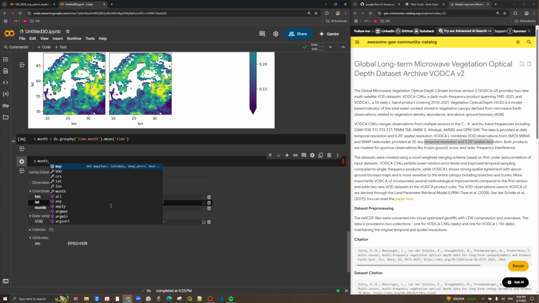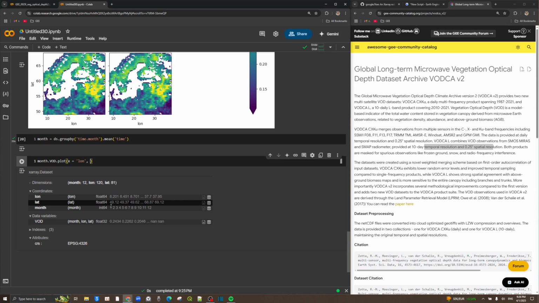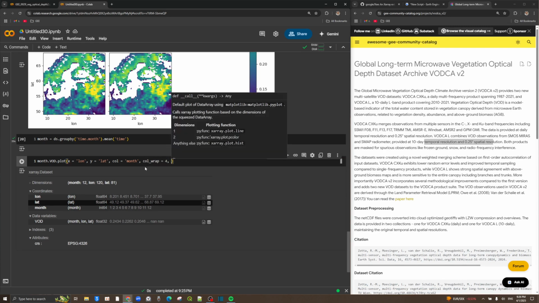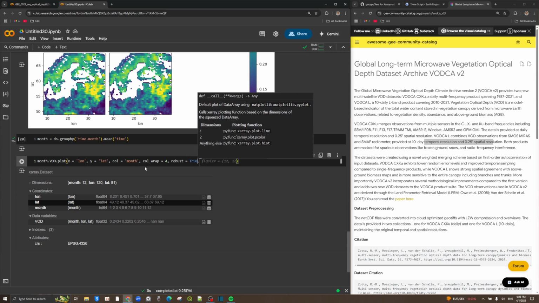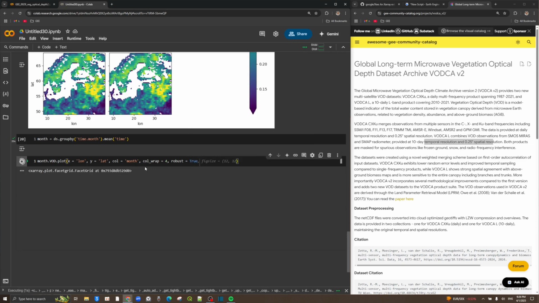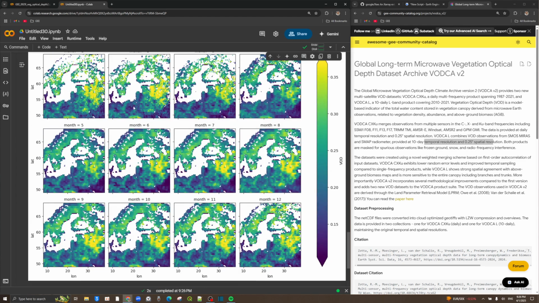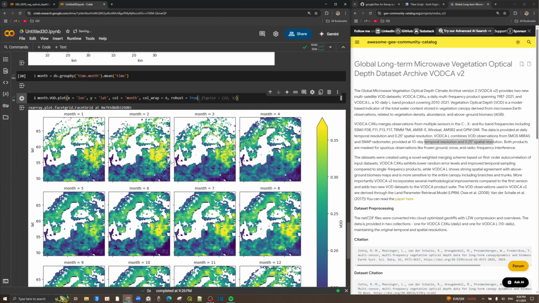So the months.select VOD.plot, x set to lon, y set to lat, col set to months, because the temporal variation is explained by the month variable. Col wrap set to number 4 and robust set to true. Let's run the code. After a few moments, you can see the monthly variation for the region of interest.